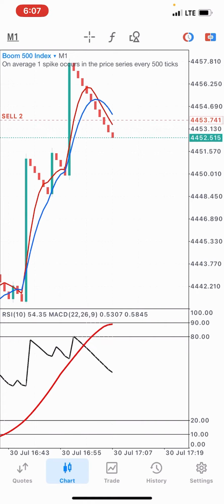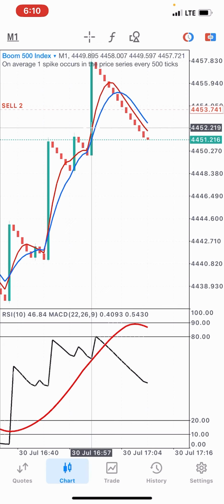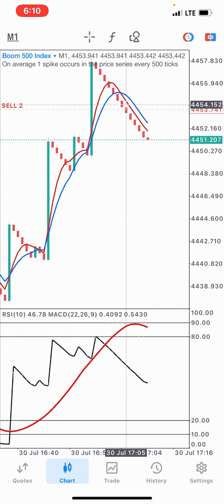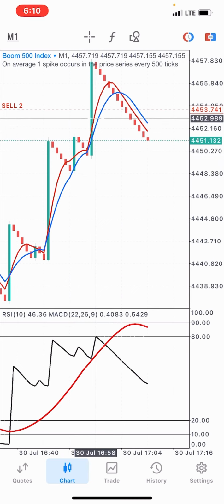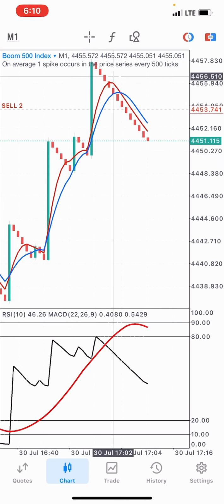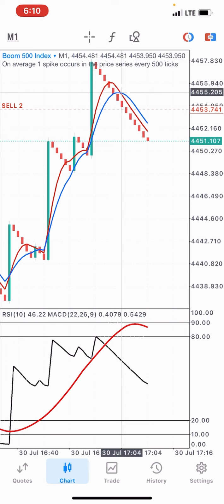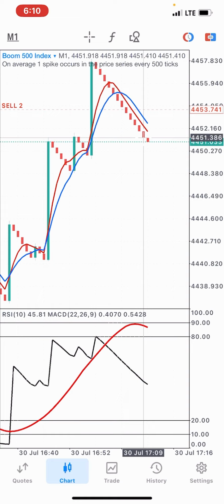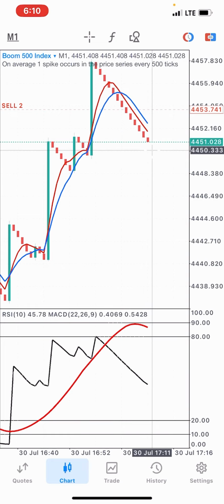Now, you can see on the main chart we have two MAs. We have the first MA, which is the red indicator here, and the second one, which is the blue indicator right here. Then what you need to look out for on the main window is these two indicators crossing each other. Like you can see, the red just crossed the blue to the downside, right? That's because I'm selling boom.